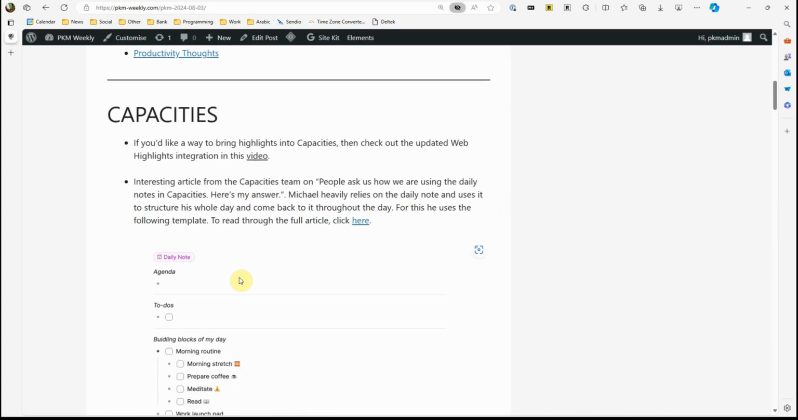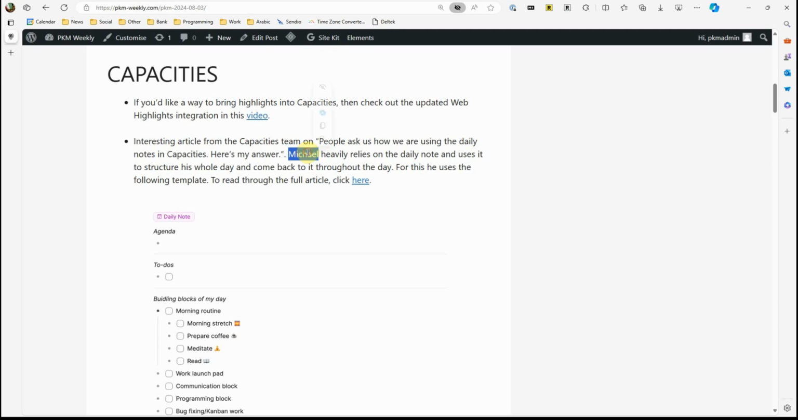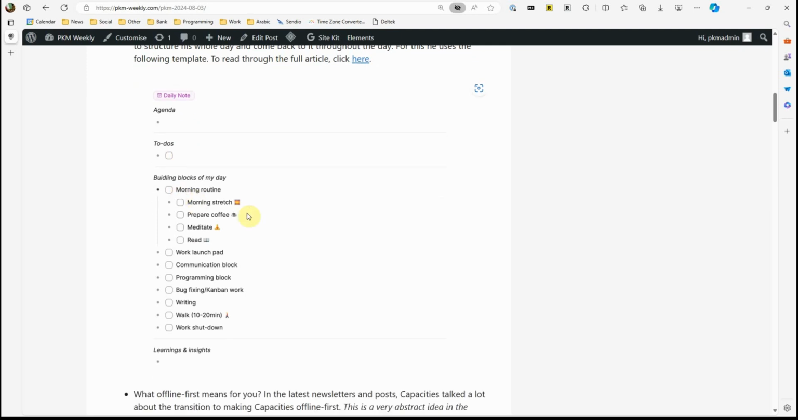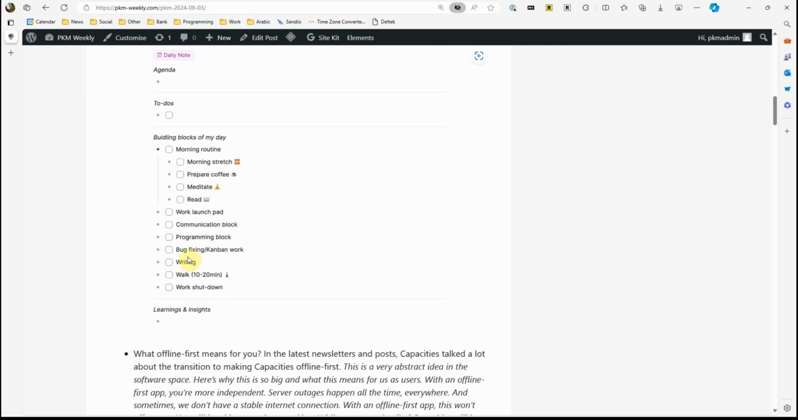So that's worthwhile. Michael, one of the capacities founders and developers, he basically just responds to a question of how he deals with the daily page and how he goes through it on a day-to-day basis. And he's provided a bit of a template agenda. I guess that's what he's got coming up during the day. To-dos, tasks and things, various different routines that he's got prepared in the morning, some things to do, I guess he does time blocking, it seems, and tasks.